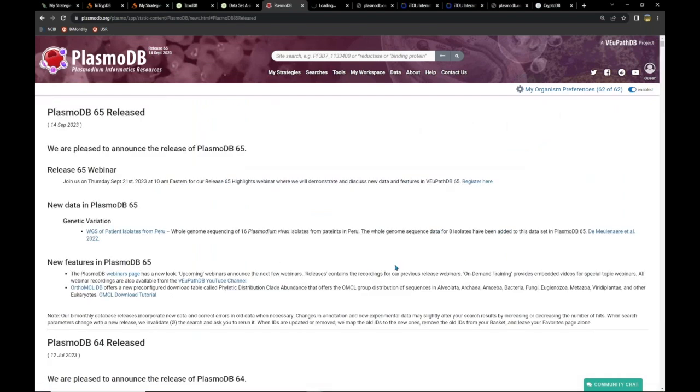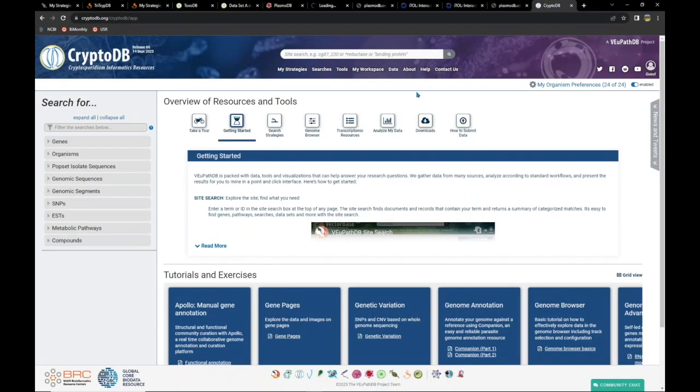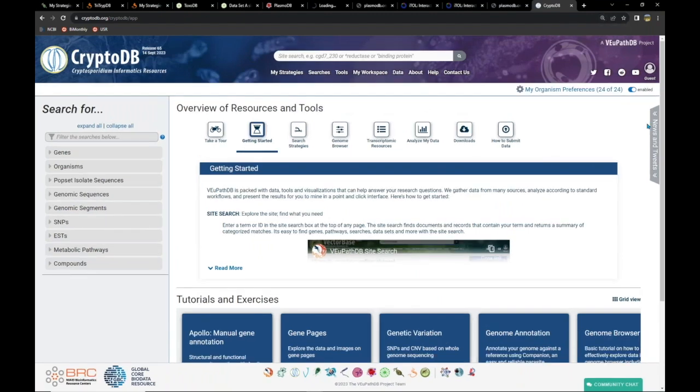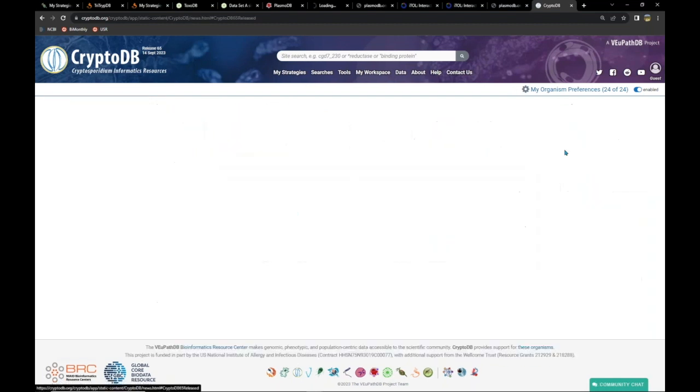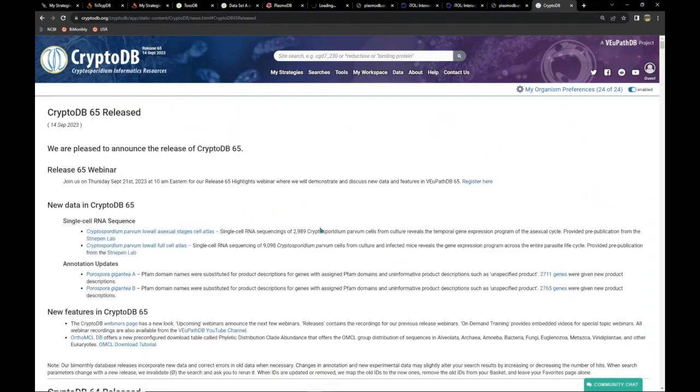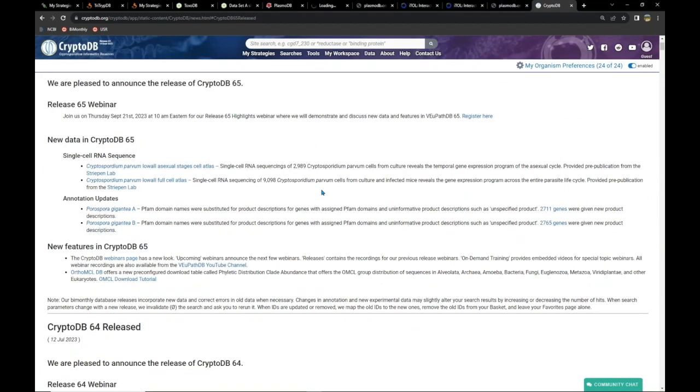Yeah, that was all that was in PlasmoDB. And if we go to CryptoDB, we have a little bit more data there. I'm going to go to the news. We have a single cell RNA sequence that is provided by the Striepen lab, and it has not yet been published. They are working on that, but they thought that we would be able to show this to our users. And I'm going to demo that in a minute.